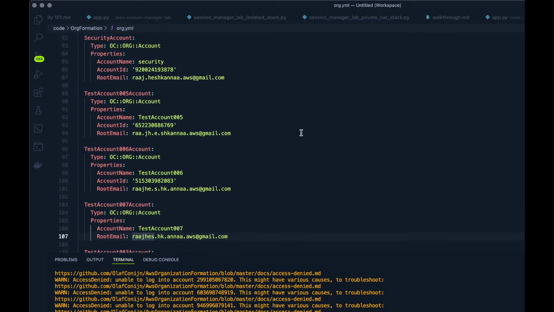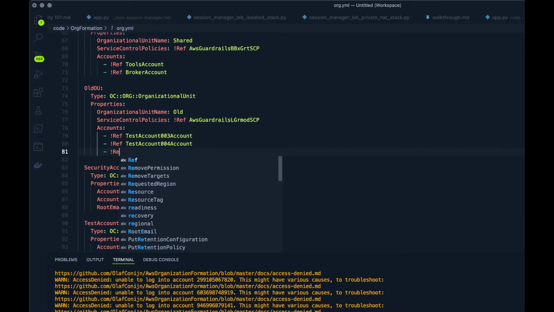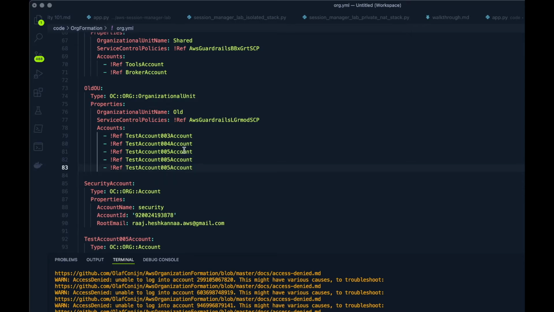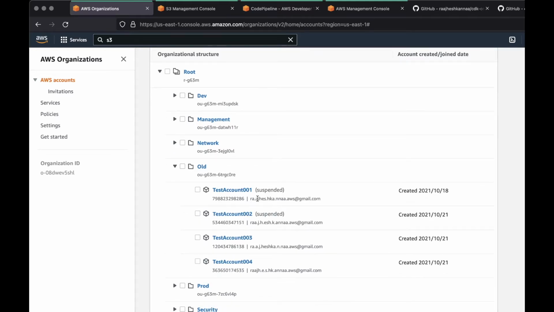And if you want to add that to an OU, say we have an OU here, which is old OU, and I want to add it here to test account 005, and I want to do that to 6 and 7. Let's do 6, let's do 7. I save it, push that change. It's going to show up here, the OU which I have for dumping my old accounts, essentially for test accounts which I create for testing automations such as these.